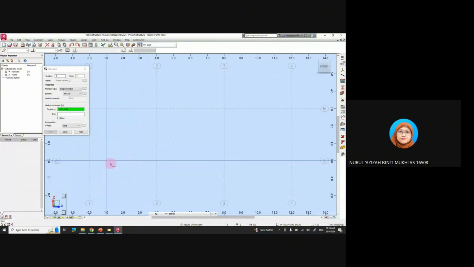How do you know this is your member? You can see at the bottom here. Please click node number and also member number. So this is actually a numbering system as what you learned in the stiffness method. Okay, so this is node number 1, node number 2 consists of member 1. And what happens if you drag here? Okay, so it will continue.